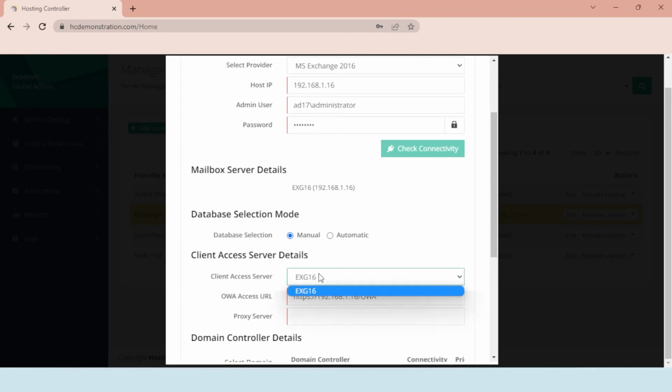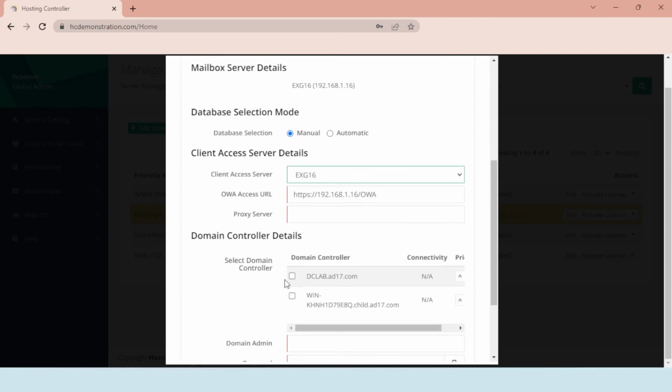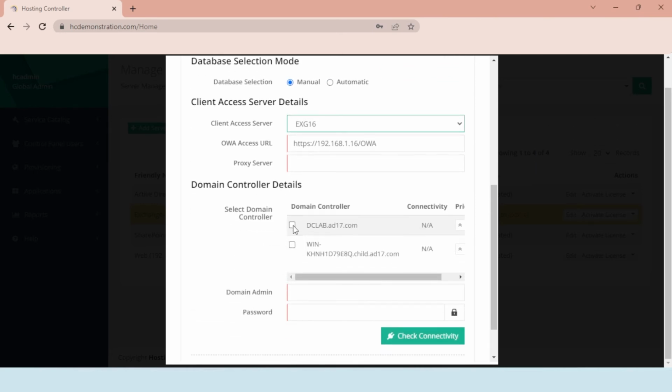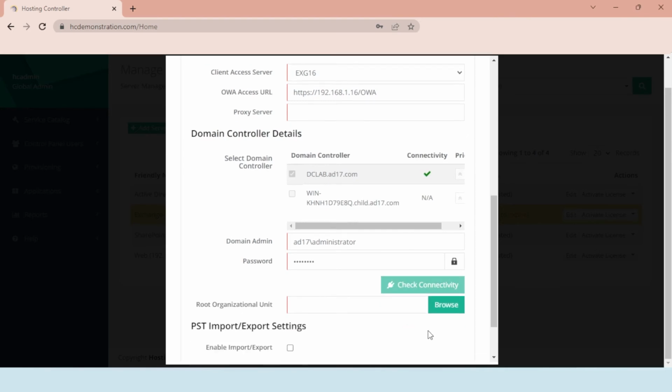Specify the Exchange CAS server credentials. Select the relevant domain controller. Provide the domain controller credentials and check its connectivity. The Check Connectivity button checks connectivity through DAP with the domain controller. If the connectivity fails, you can always check the exceptions logged in HostingController.